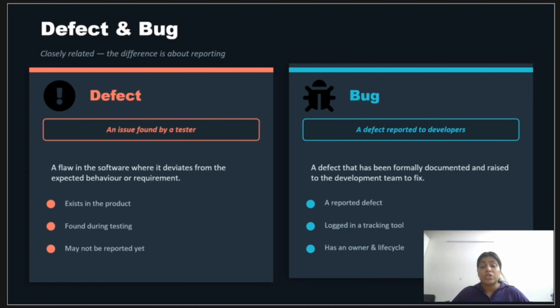Now, the most commonly confused terms, defect and bug, let's throw a little more light on them. In casual talk, people use them interchangeably, but there's a precise distinction that's worth knowing. A defect is an issue that is found by a tester, where the software does not match the expected behavior or requirement. The defect exists in the product, and a tester discovers it during the testing phase.